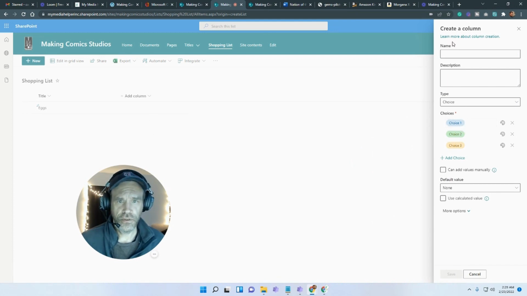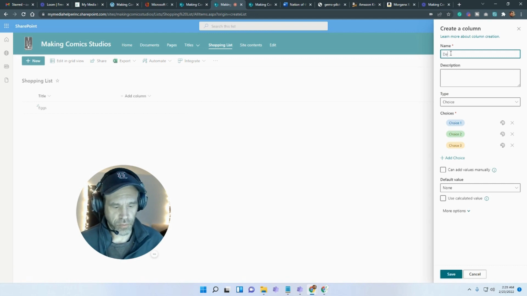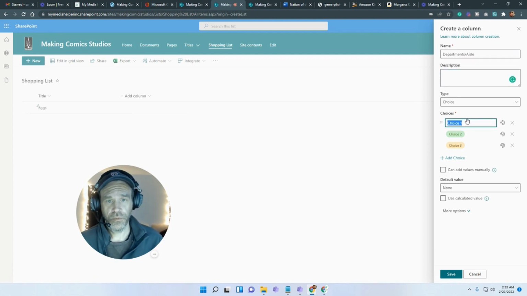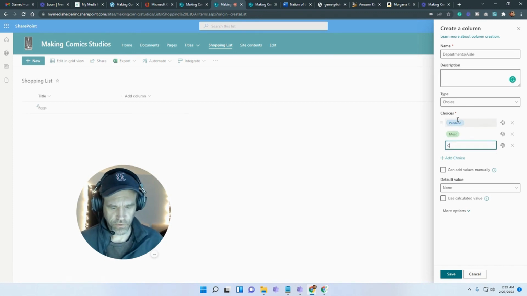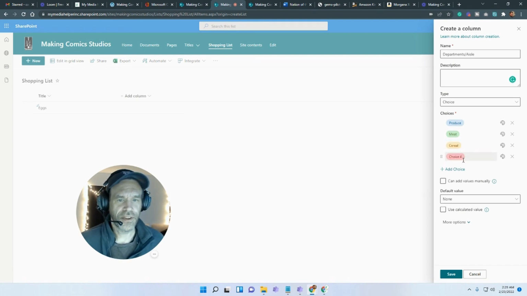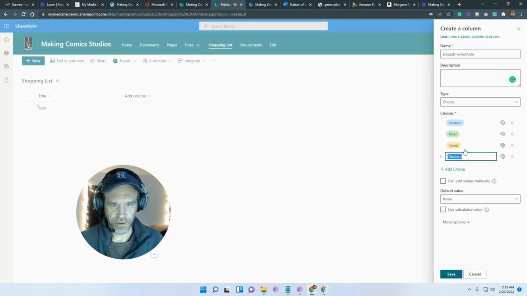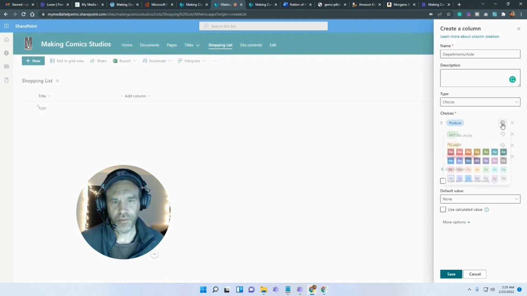So for instance, let's put in department or aisle. Okay, and then if you just click on there, we're going to put produce. We'll put meat, and we'll put cereal. How do you spell cereal? And then you can keep adding choices till the end of time. Cleaning supplies, maybe. Okay, they'll all be color coded. You can come in here and put them different colors if you want.